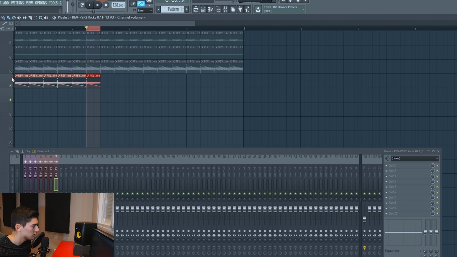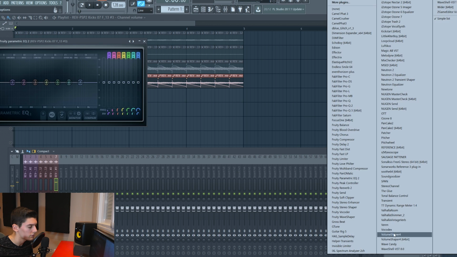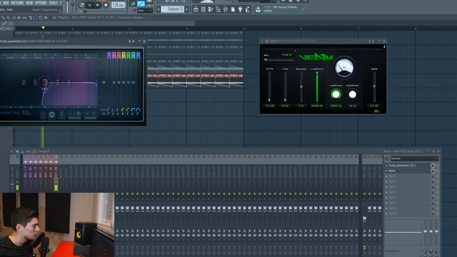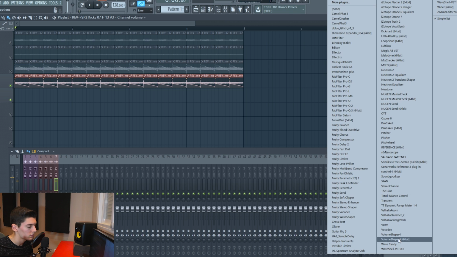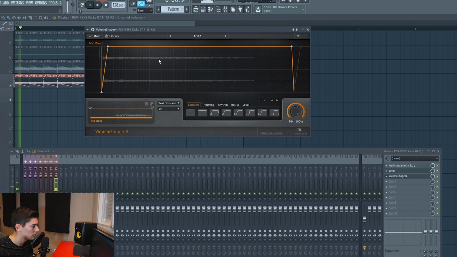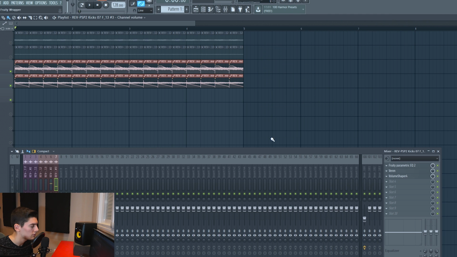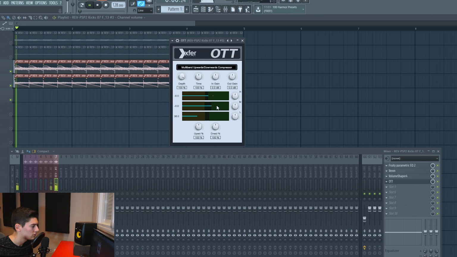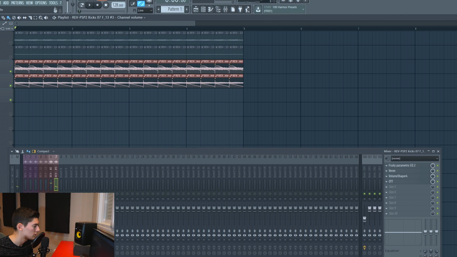Okay, Control B. And let's try to EQ and distort a bit. Take out the lows. Increase more or less here. And distort a bit. I don't really like this transient, so I'm gonna use Volume Shaper. Let me try some OTT. Maybe it brings up more of the mids. Yeah, I think it's okay.